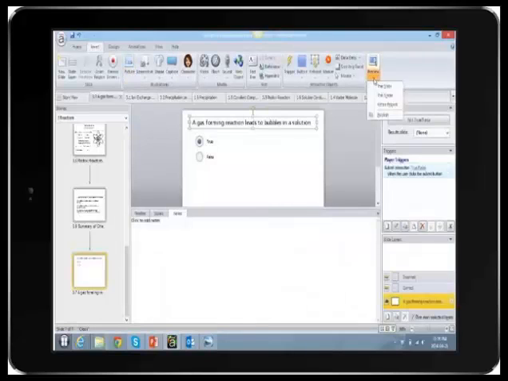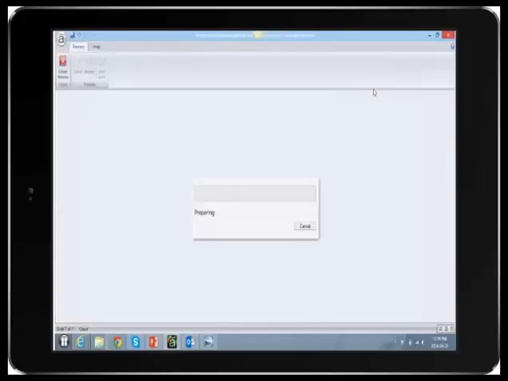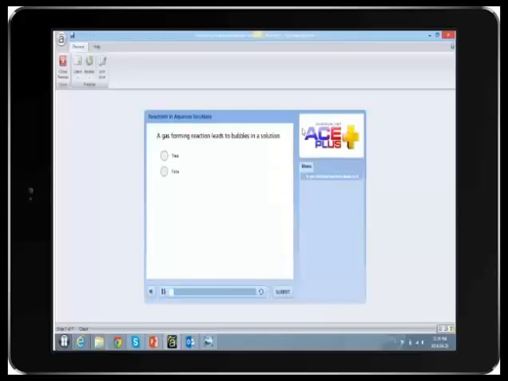Now let's preview this question slide and see what happens. Select your answer and click on Submit. You will see that your correct and incorrect response slides are already preset for you.